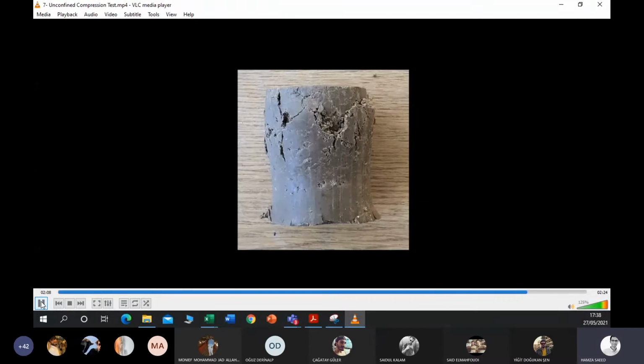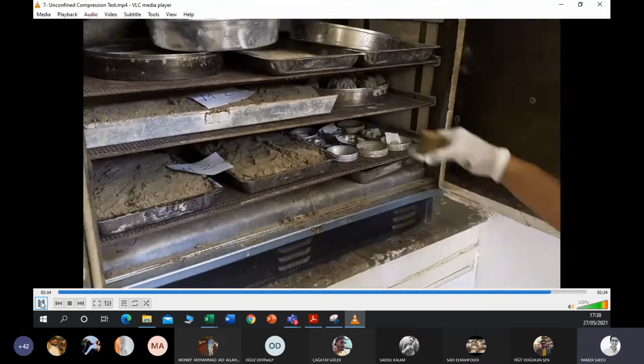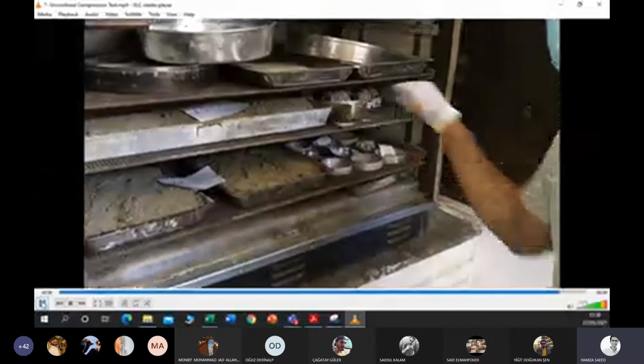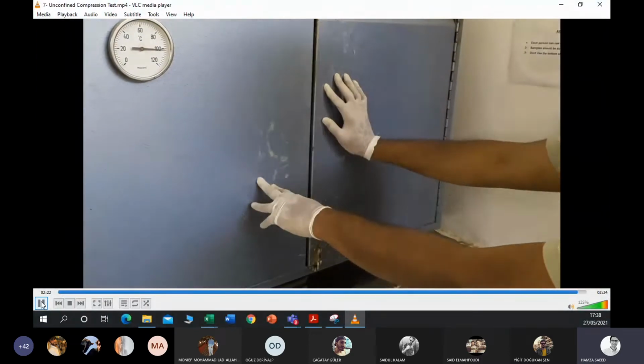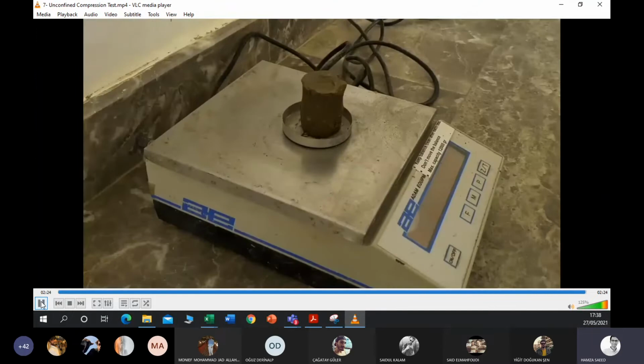The shape of the test specimen is shown in this figure. Place the sample in a 100 degrees Celsius oven for 24 hours, and after 24 hours, record the mass of the specimen and determine the moisture.